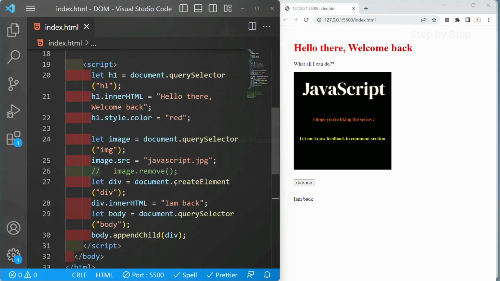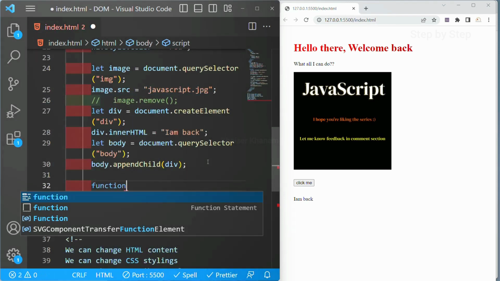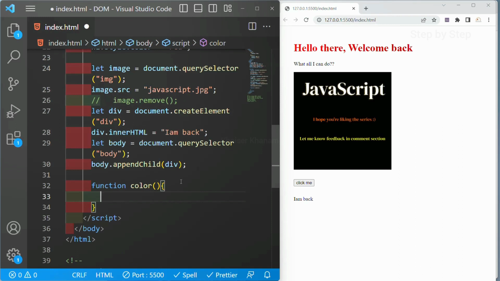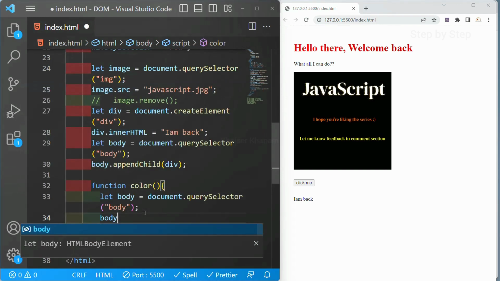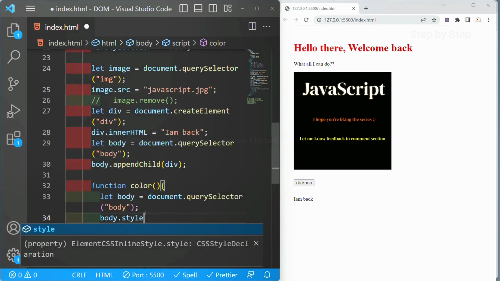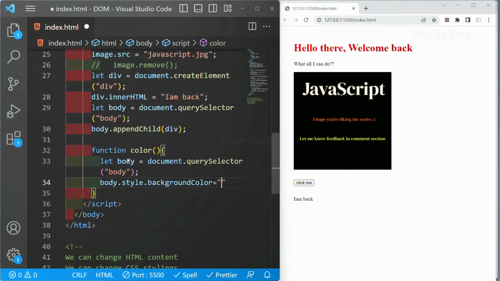Now let me just add this event. What I will do, I will be creating one function. Function color. Inside this, let me just access this. Let body. Below this, body dot style dot. Whenever I click on button, I just want to change the background color. Background color of my body. Let me write here pink.